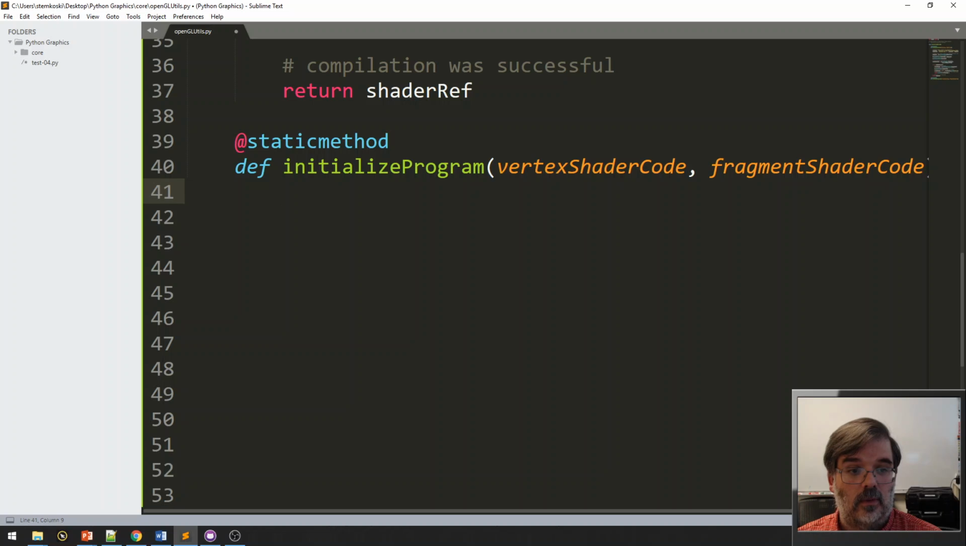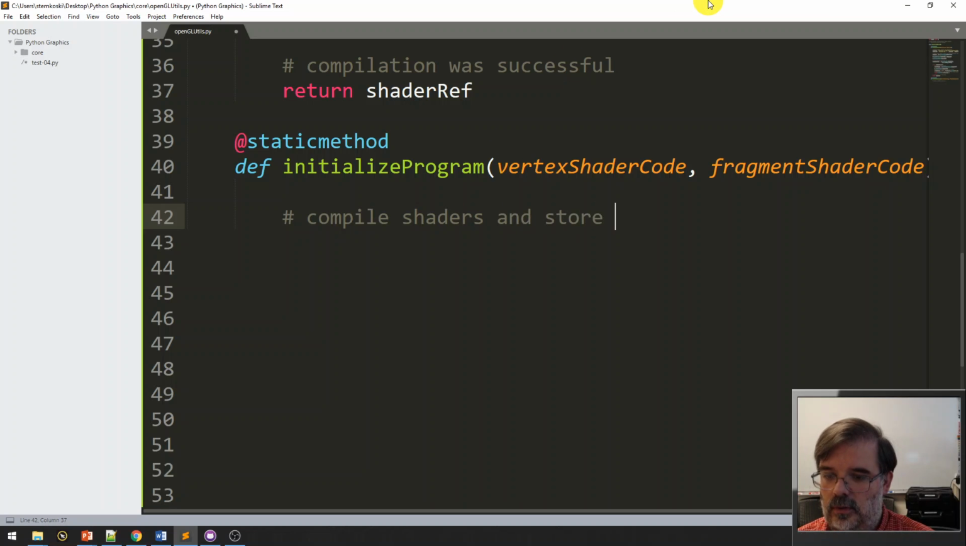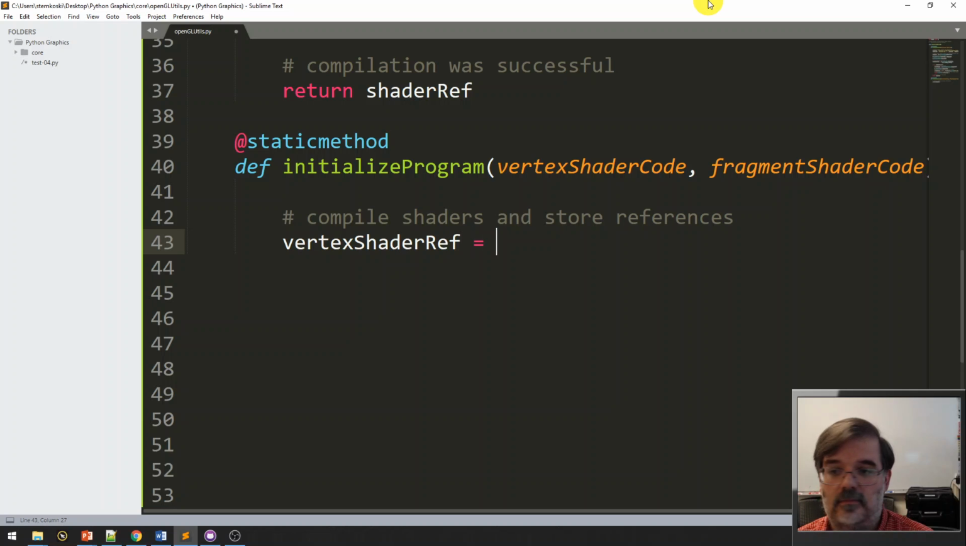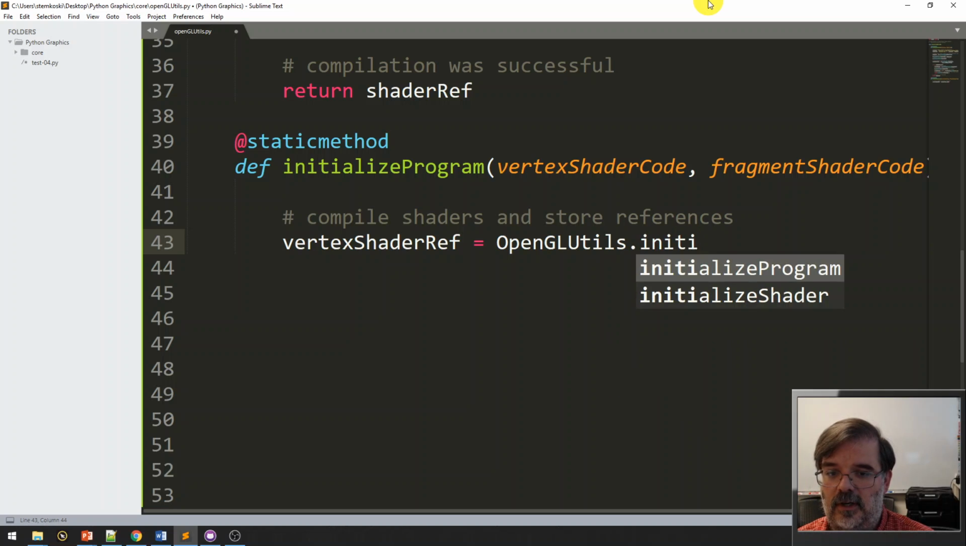To do this, what we're going to do is first compile these 2 shaders and store their references using the program that we just wrote. So we're going to compile shaders and store references. First we'll make the vertex shader reference, and we're going to run this function we just wrote in OpenGL utils. Remember, it's called initialize shader.